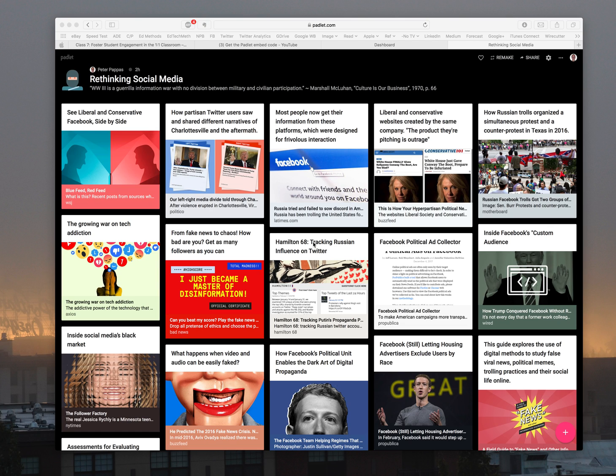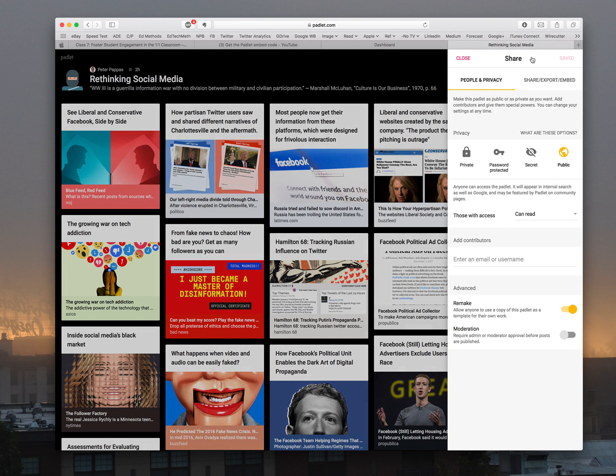Hi, let's take a look at how to get the Padlet embed code. In this particular case, we're going to go up here to share. And these are settings as to who can see it. So you're going to want to click public. I could have clicked that, but I want public.